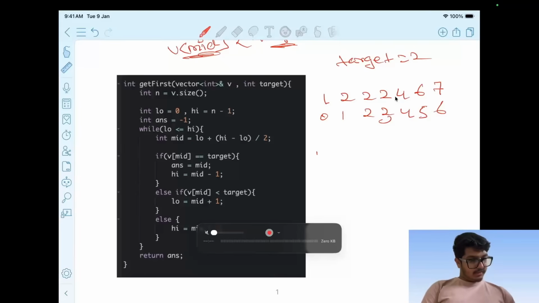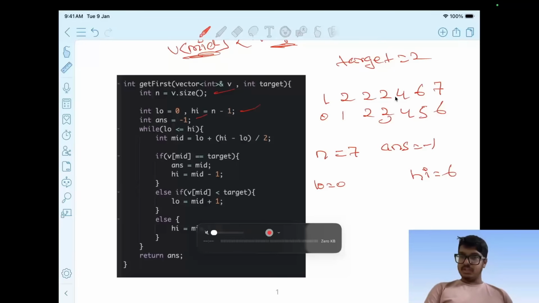Now we have calculated n. n is 7. Okay, low is equal to 0 and high is equal to 6. This is also done, and we are also marking answer is equal to -1. This step is also done. So is my low less than or equal to high? Yes. I will calculate the mid. Mid would be 0 plus 6 by 2, nothing but 3. So I will just check, what is v of 3? v of 3 is 2.